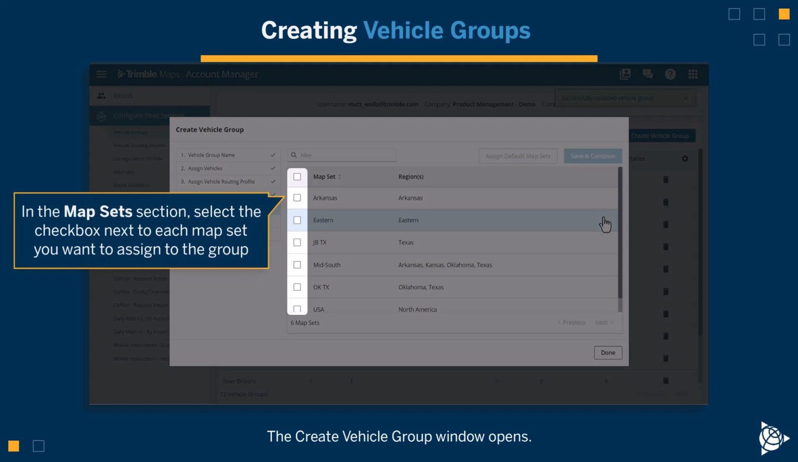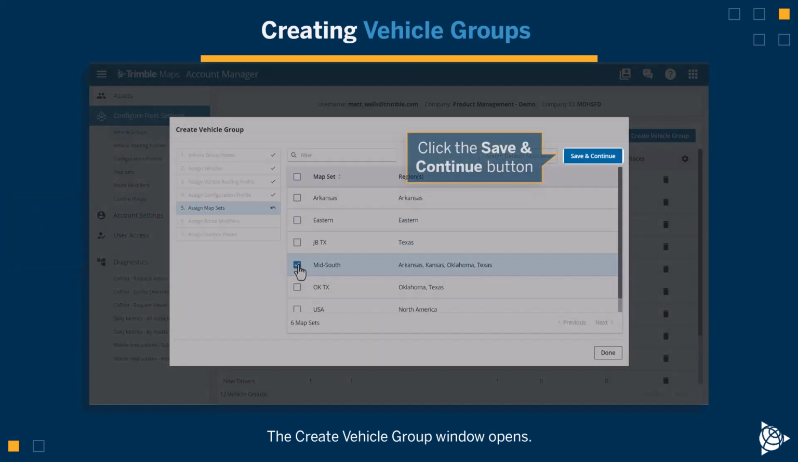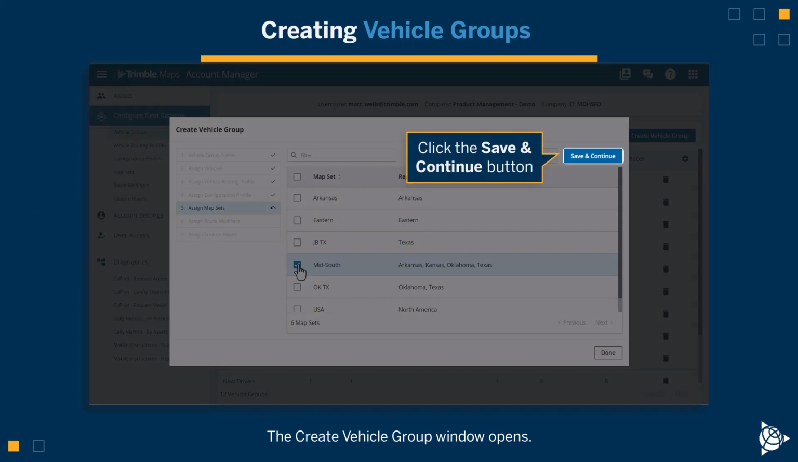In the Map Set section, select the checkbox next to each map set you want to assign to the group. Again, be careful not to exceed the maximum number of map sets per vehicle. Click the Save and Continue button.